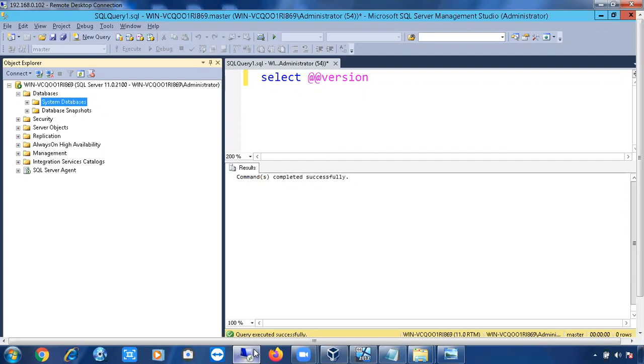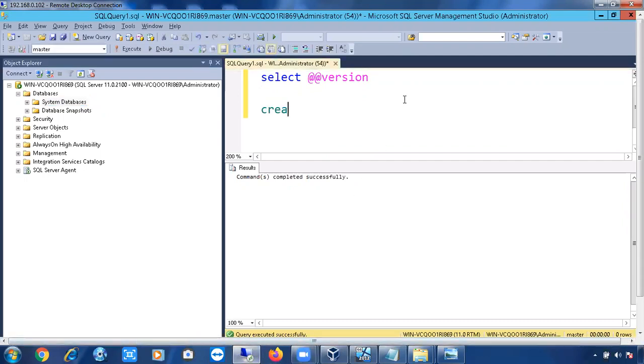The query method is very simple. Create database, database name, that's it. If you want to create any database, you can create it like this. Create what you want to create, database. You have to provide the name. I am going to provide the database name as Sales. That's it. These three words will help you to create a sales database.